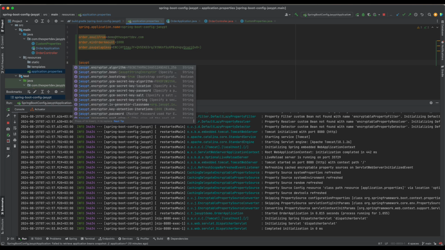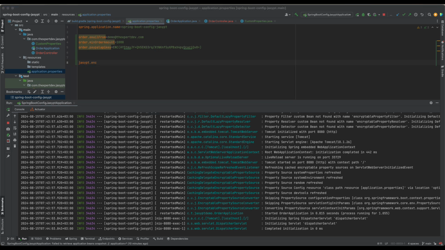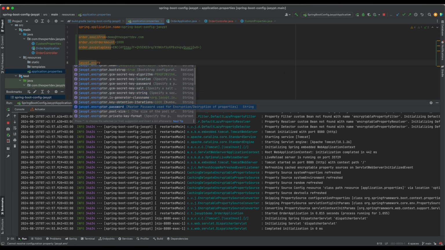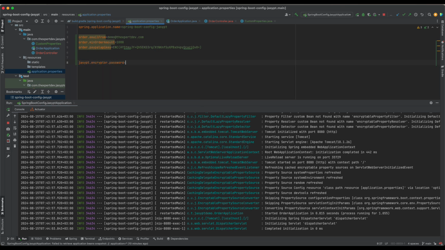by just typing here jasypt.encryptor. So we can pick the property here, say password. Okay, and what did we use? We used this encryption key. So that is the password that we used. That will be used by Jasypt to know how to decrypt the values, and Jasypt will be able to decrypt automatically.